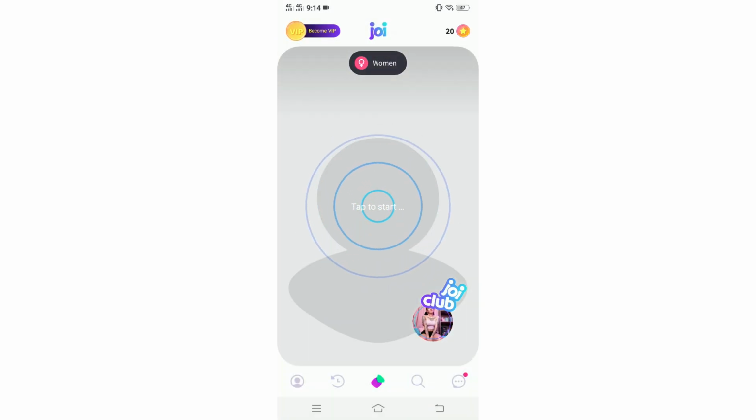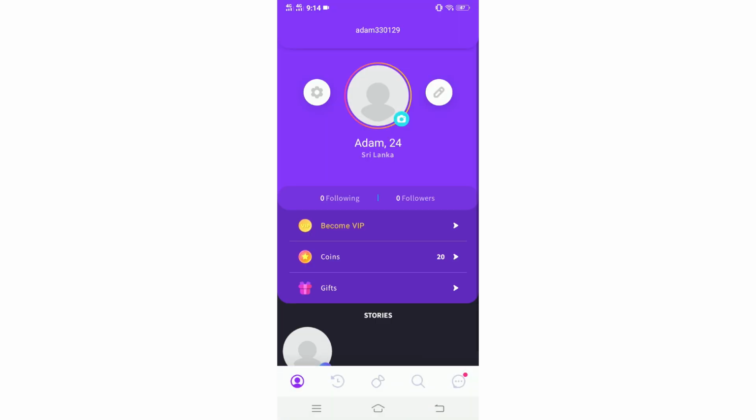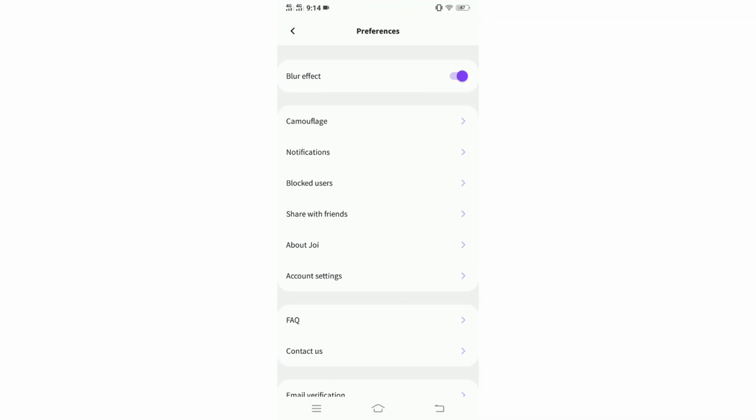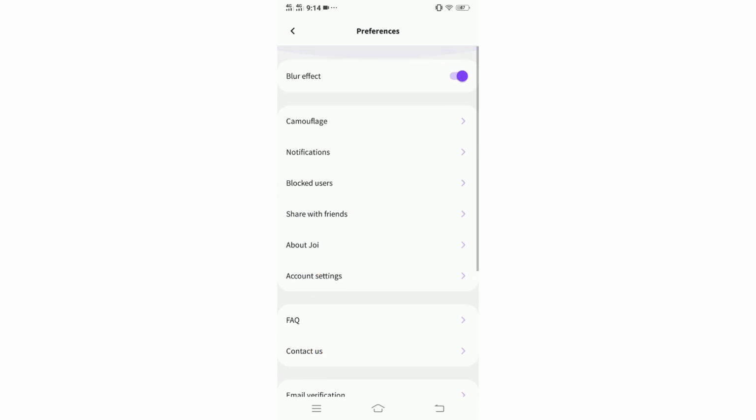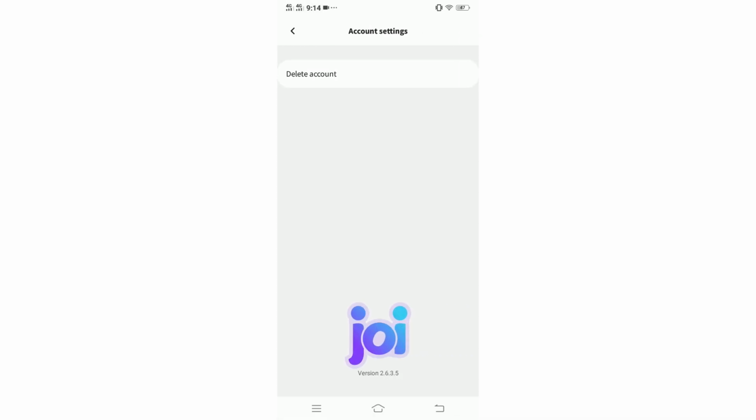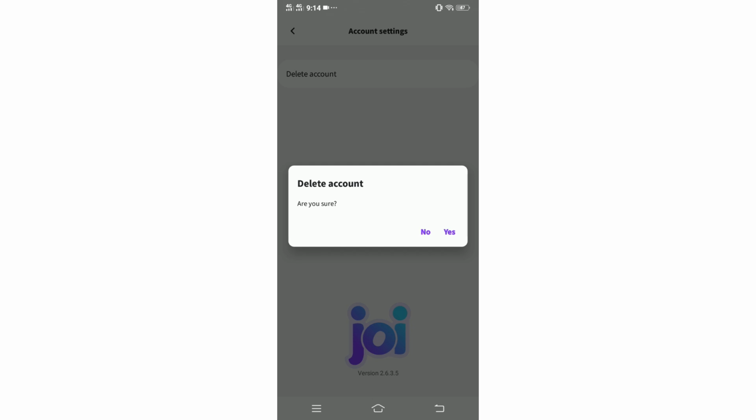Once the app opens, tap the profile icon in the corner of the screen. Then tap the settings icon to access your account options. Before deleting your account, make sure to cancel any active subscription you may have. After that, go to the account settings and select the option to delete your account. Then confirm your choice and your account will be removed.